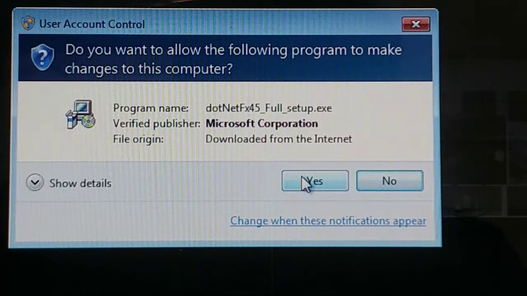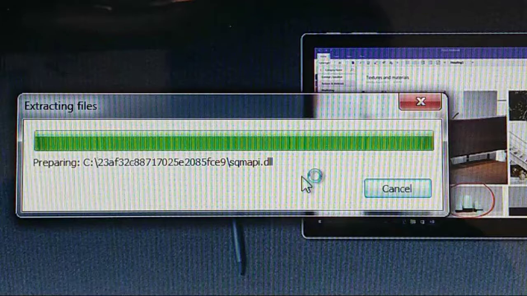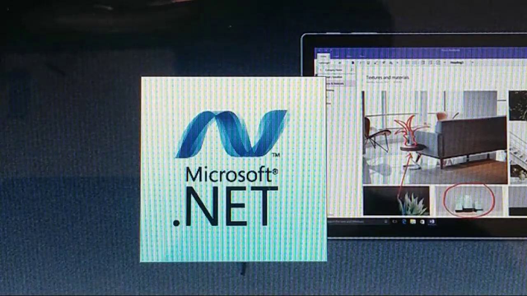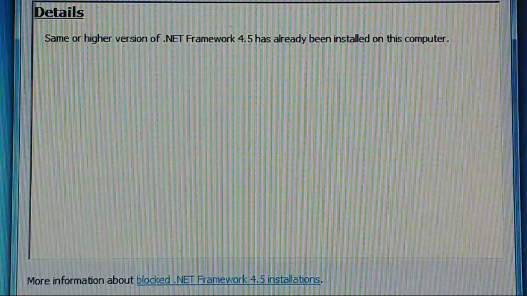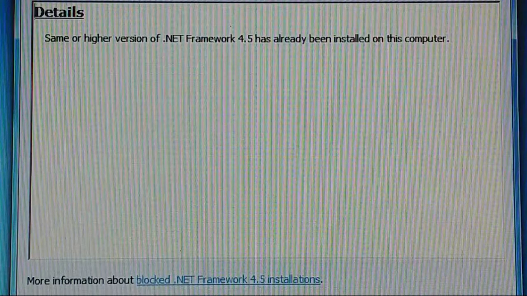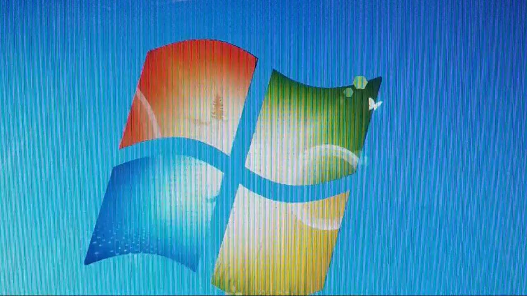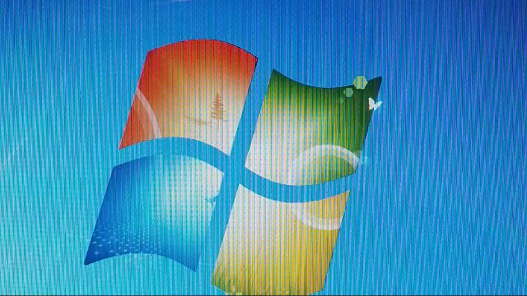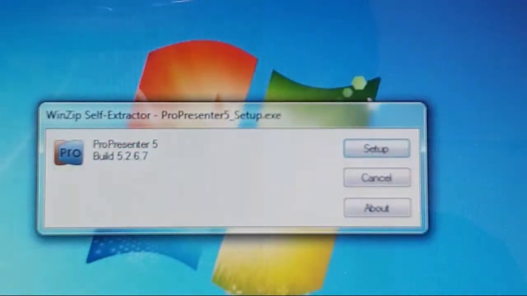Of course I want it. Yes. Microsoft .NET. We can minimize that. Okay. Same or higher version of .NET Framework 4.5 has already been installed on the computer. So, oh yeah, that's me. I forget. So, it should not have to worry about it.